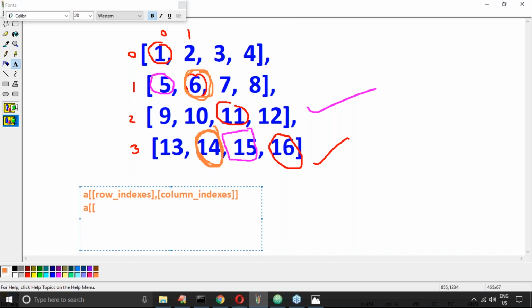Now the row indexes. First you require 6. 6 is related to which row? Row index 1. That's why 1 comma. Only the row you have to select. Next, 14 you require. 14 is related to which row? I'm not talking about column number, just the row number. 14 is related to row 3. So I select the elements present in these row indexes.